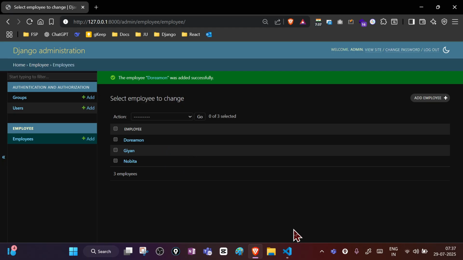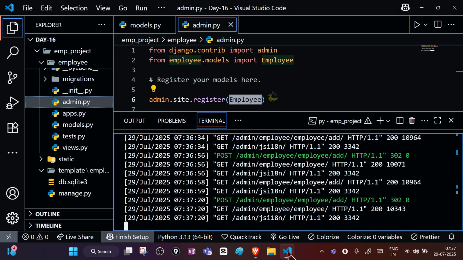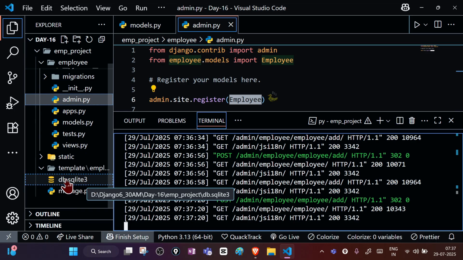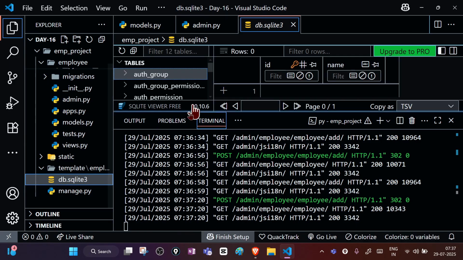If you go to your VS Code, in the VS Code, if you go to the db.sqlite3 file, which is provided by Django by default, and click here, you will see all the entries.